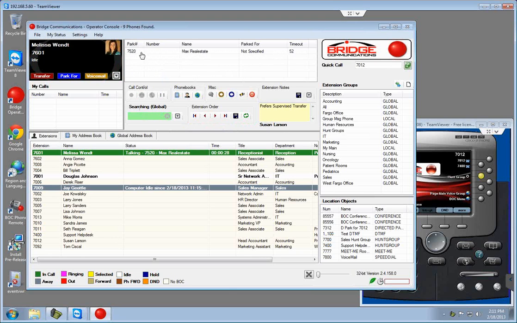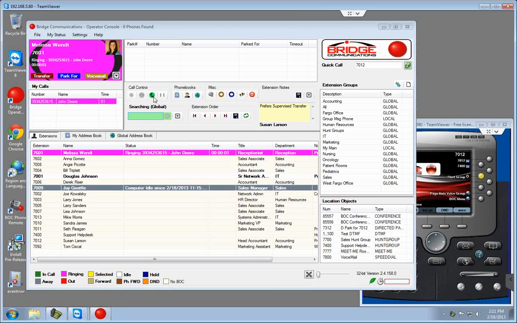If I want to get a call out of the parking lot, I can just double-click it instead of having to dial it, and that'll bring it right back to me. Now, what we've added here at Bridge Operator Console is a function called Park For. Park For takes parking and makes it a little bit more useful.